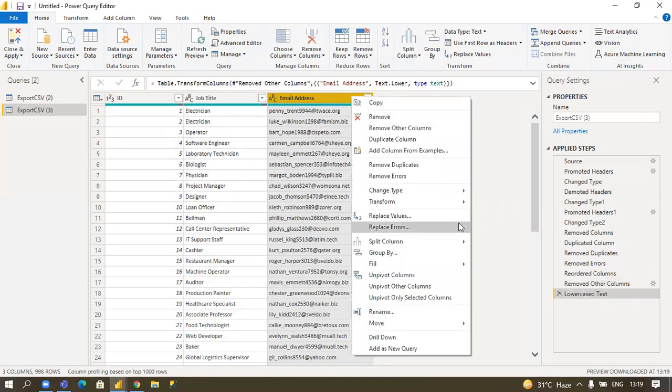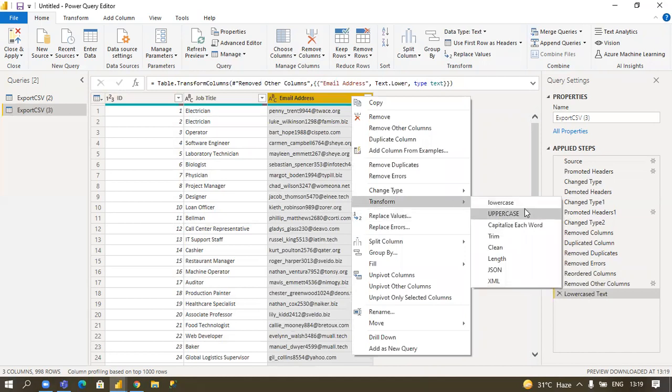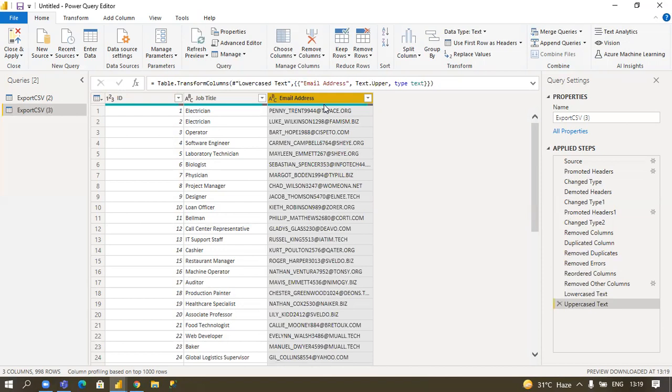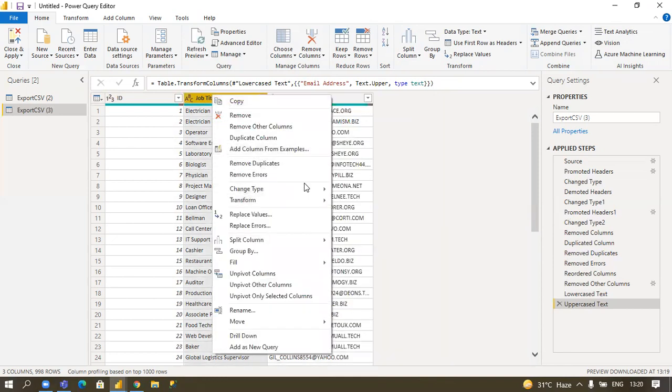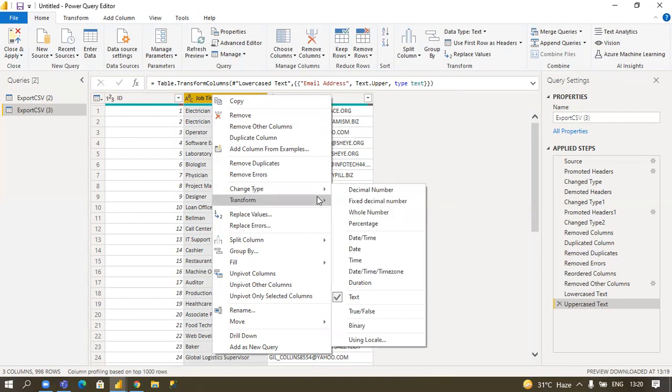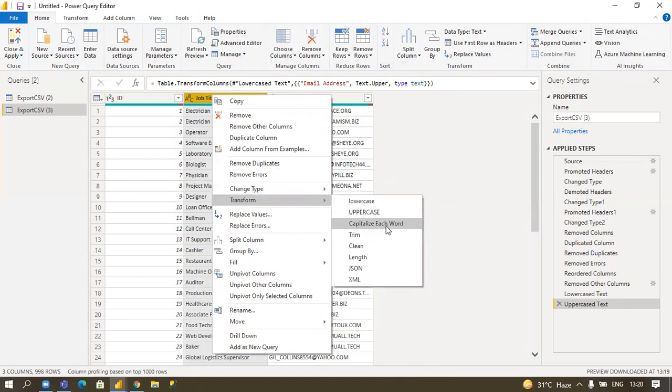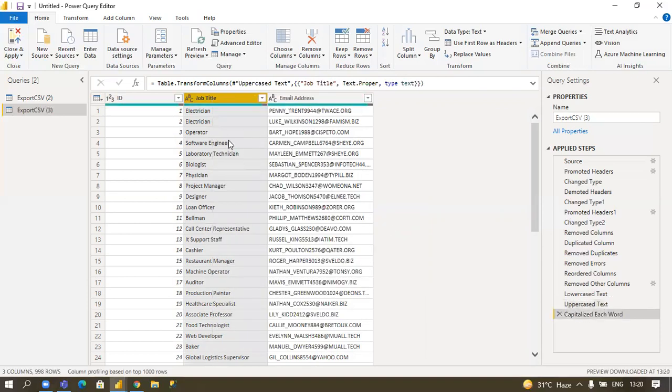Again I click on transform and uppercase. Here you go, you can see every word in uppercase. But if you don't want every letter in uppercase, you want only the first letter in uppercase, you can select that column, right click, go to transform and choose capitalize each word. It means that if you have the first name and last name, the first letter of the first name and the first letter of the last name are converted to capital letters. Yeah, you can see now.